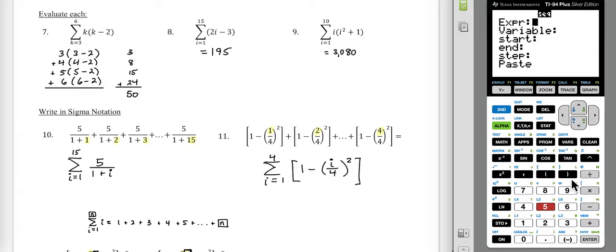All right, the expression is k times k minus 2, where the variable is k, and we're going from 3 to 6. The step is indicating what you want to go by. 1s, 2s, 10s, 0.1s. We're going by 1s. So then you paste that in there, and you have this whole line of, for lack of a better word, code, the sum of the sequence, and it'll spit out the 50.